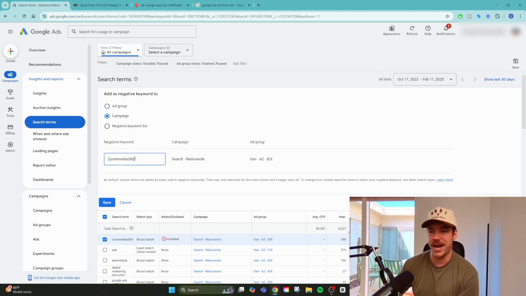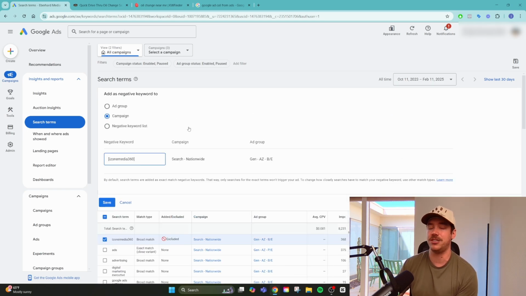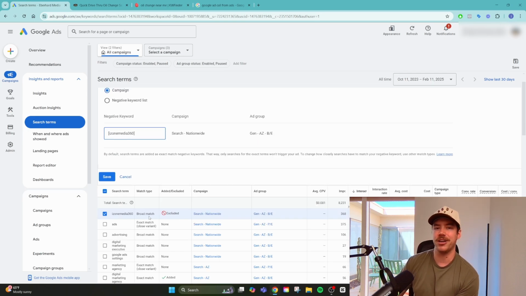Because of these brackets, this makes it an exact match type. So if anyone types in this exactly, then my ads won't be showing up. But on top of this, you want to make sure that you're monitoring these on a regular basis, because this is where a lot of spend can get wasted really quickly. This is why I did not show you guys any type of broad keywords. As you can see, I run a company called Eberhard Media Marketing Agency. Someone typed in iZone Media 360 and broad match came up for my company.